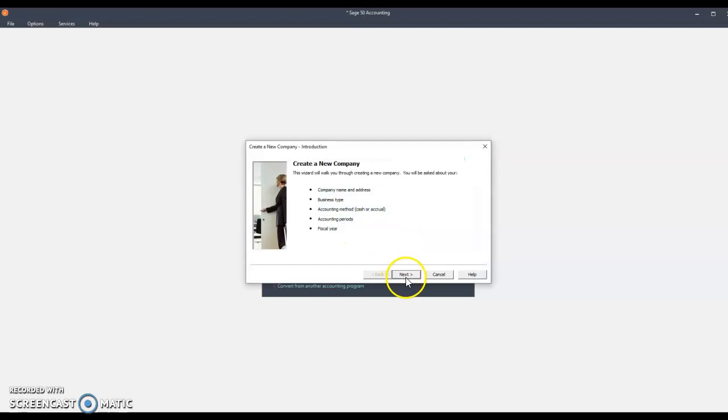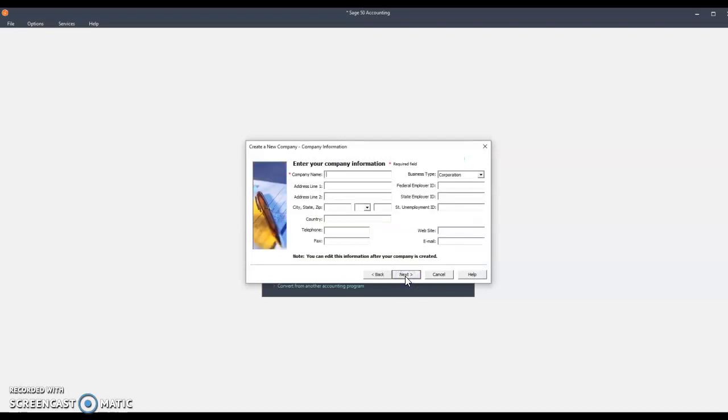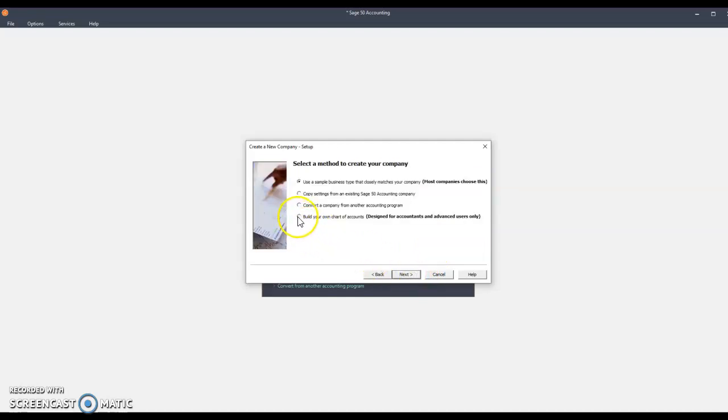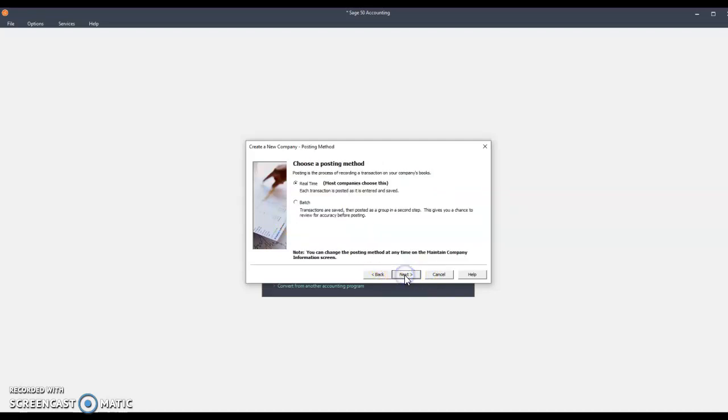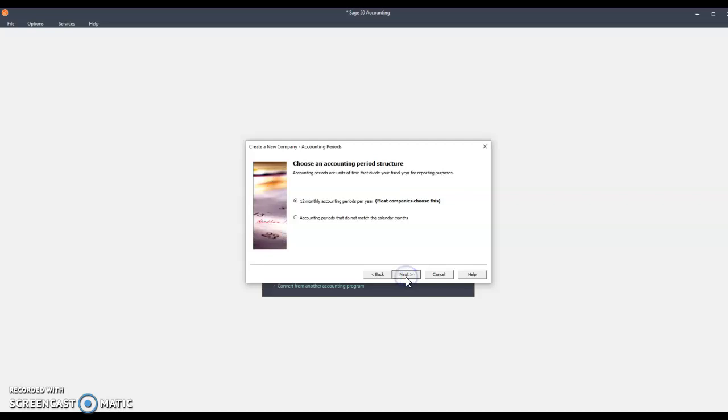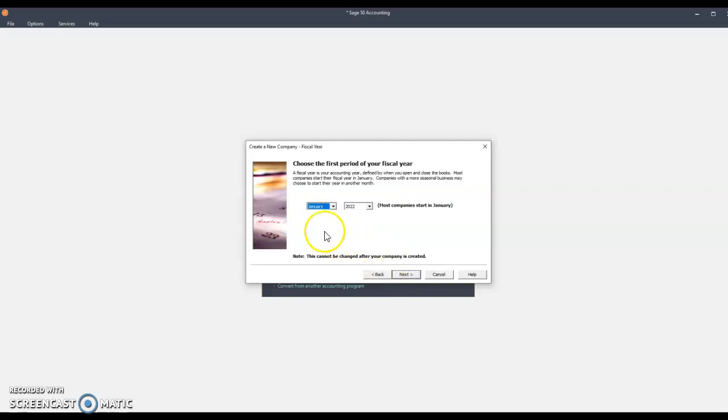Okay, so we're going to create a new company. I'm going to put demo Orangeburg Flower Shop. Okay, this is a sole proprietorship, and we'll say next. We're going to build our own chart of accounts. We're going to use accrual basis of accounting, real-time posting, 12 monthly accounting periods.